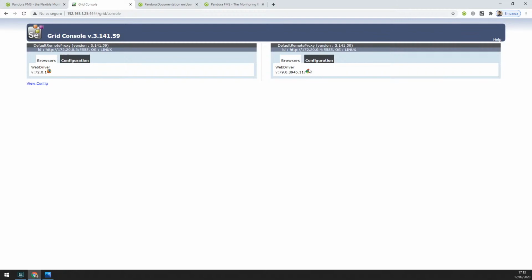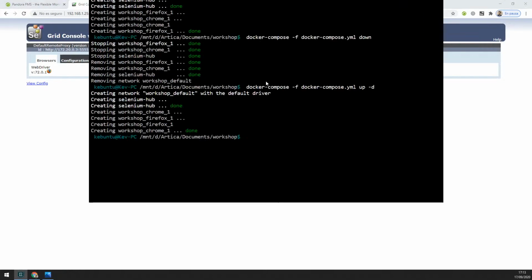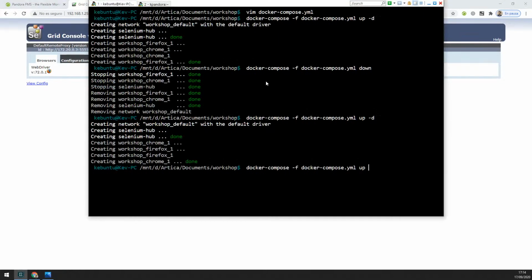We can increase the number of WebDrivers for both of them. We just have to do it like scale Firefox 3, for example, and it would actually add 2 more workers here. I won't do it because of memory restraints in my computer, but it's something that you can do without having to turn this down.